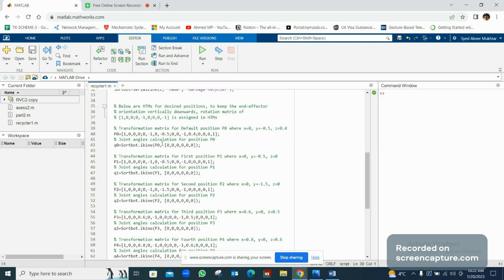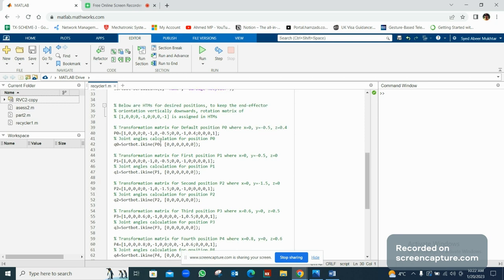Okay. Next, I am designing five or six different homogeneous transform matrices for my positions. The first position is one that I have created by the name of default position, where the x coordinate is 0, the y coordinate is -0.5, and the z coordinate is 0.4.